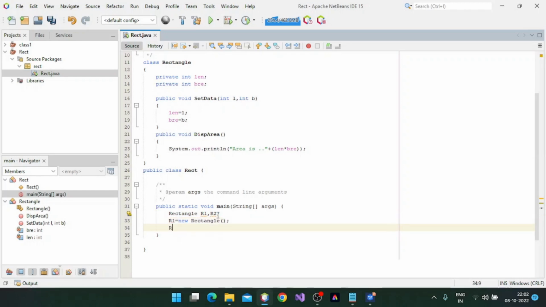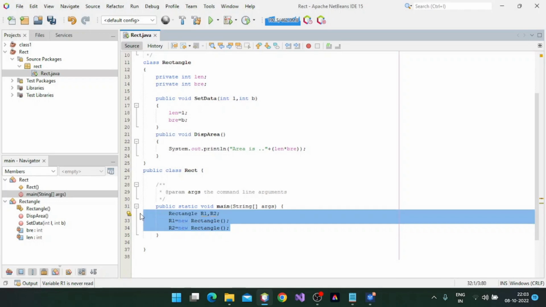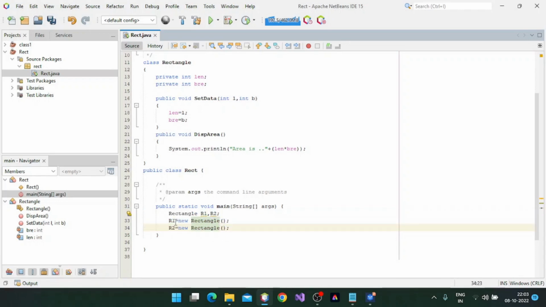Similarly, R2 should also be created. R2 is equal to new of Rectangle. So now you have created the objects and instantiated them here. R1 and R2 are two different objects. Let me take the first rectangle, R1.